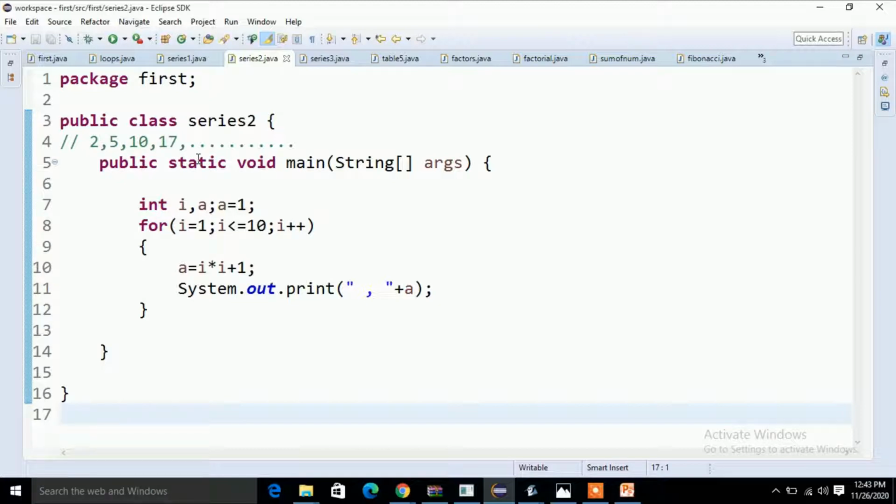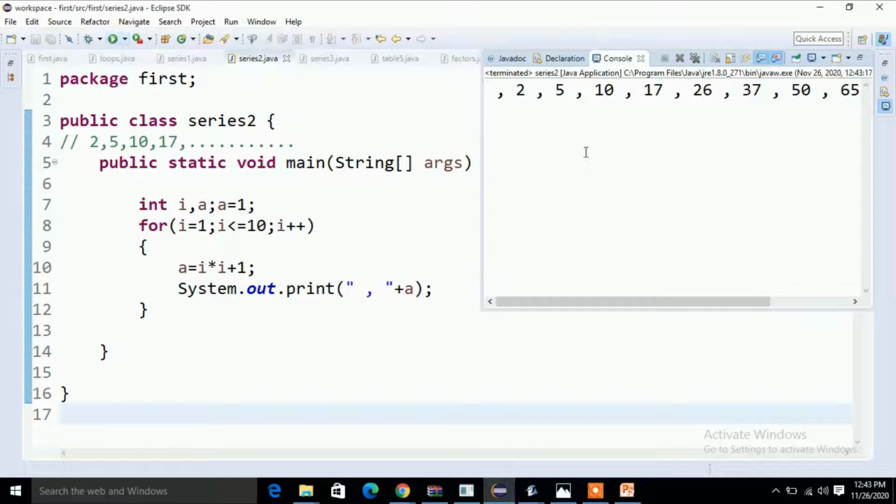I hope it is clear. Now if I run this program, I get an output like this: 2, 5, 10, 17, 26, 37, and so on. This will print the first 10 terms of the series. We don't want to disturb the number of terms, that's why we have fixed this I as a loop control variable, which is mainly controlling the loop only, and the values that are printed are controlled by the variable a here.